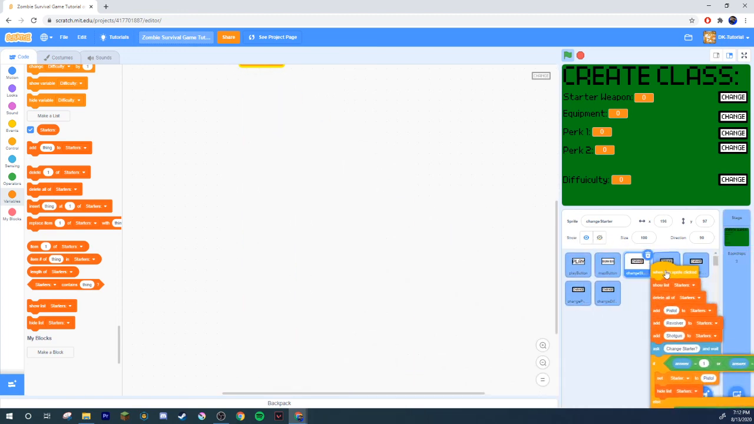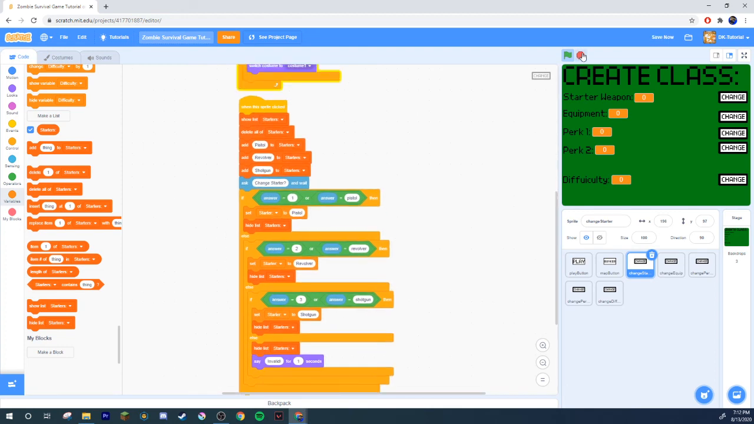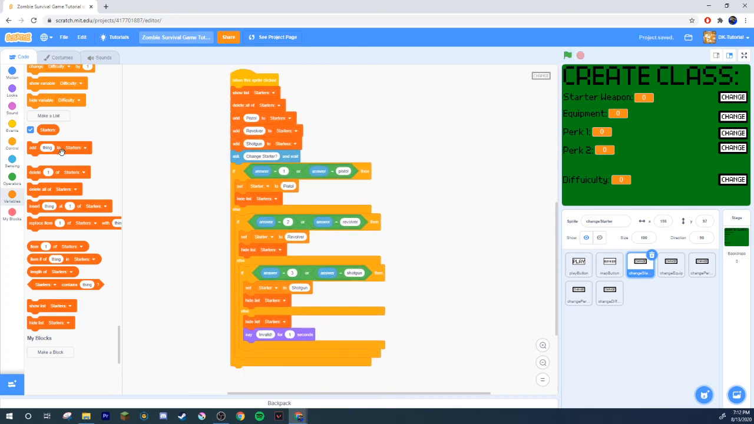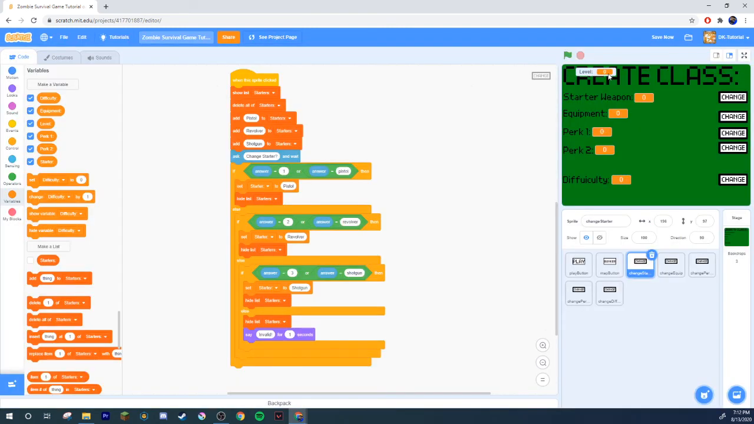Alright, so let's actually add in something for levels, right? So we'll make a variable called level. And we'll just smack that in at the bottom. Or maybe where should we put it? Let's put it right there. Bam. Beautiful.